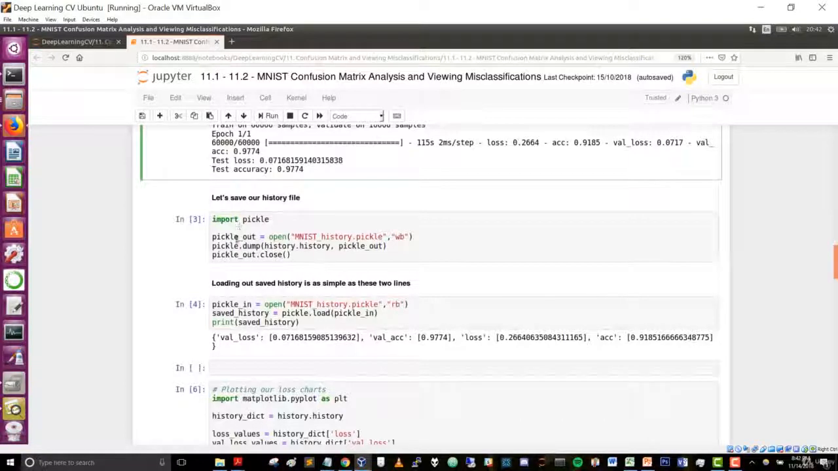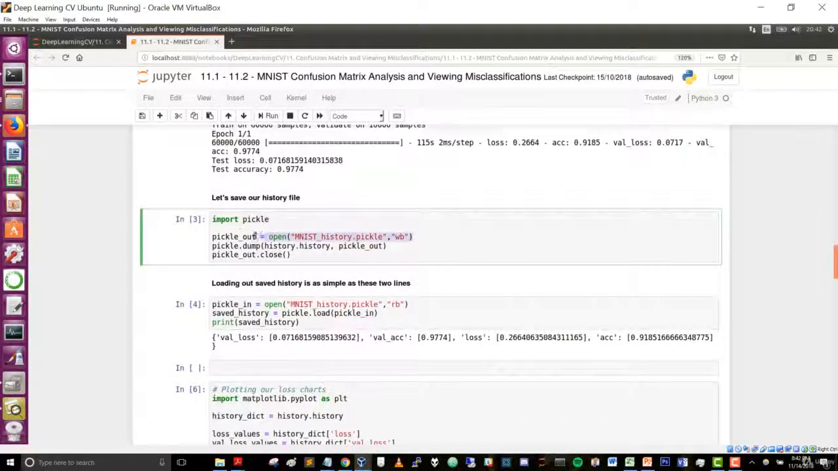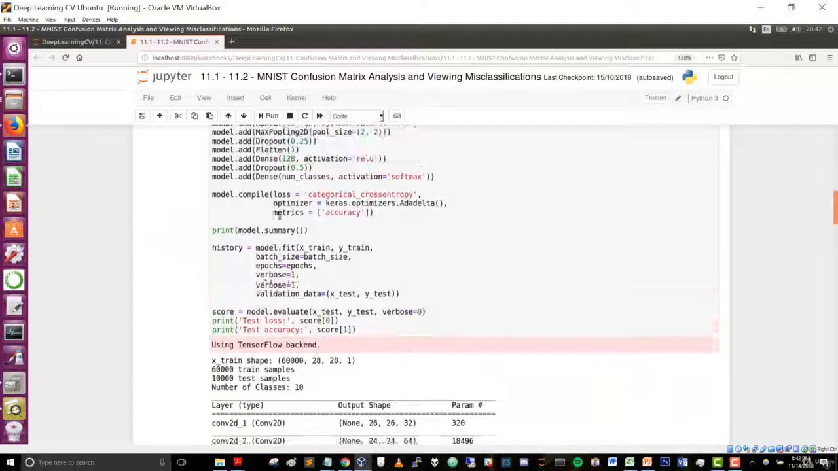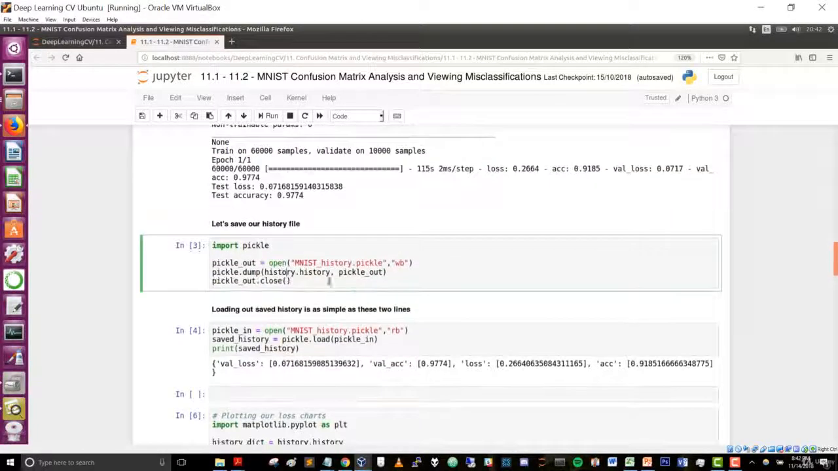So what we do here, we just pickle out. We create a file, this is basically us telling it we want to create this pickle file, and then we just pickle dump the same history.history file we want to save, and done. Close the pickle file and it's done.